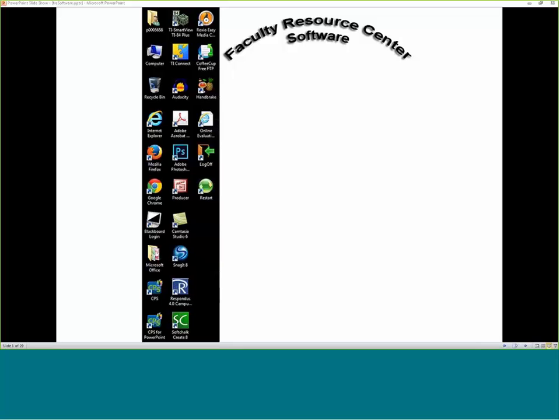Faculty Resource Center software is what I've been asked to present on today. You can see this graphic. This is a screen capture of the icons of the software in the Faculty Resource Centers.